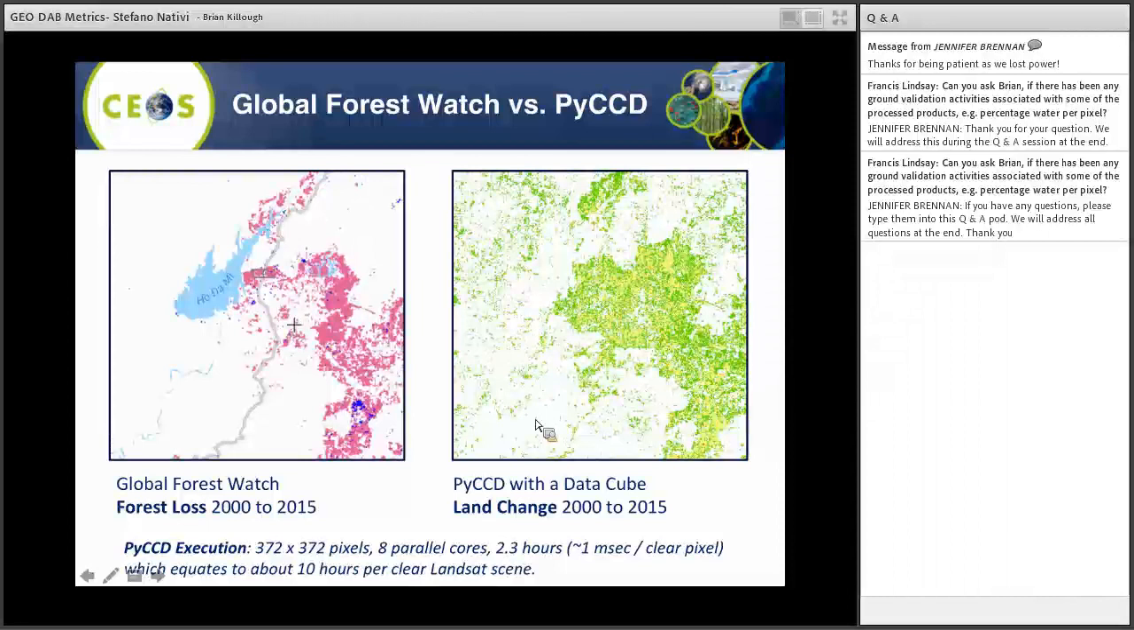So this whole thing takes a long time to execute, but by having it in a data cube, the actual execution performance is significantly better than if it were in a stack of scenes. And we're starting to do some of that testing now. So here's a few more examples just to show you.